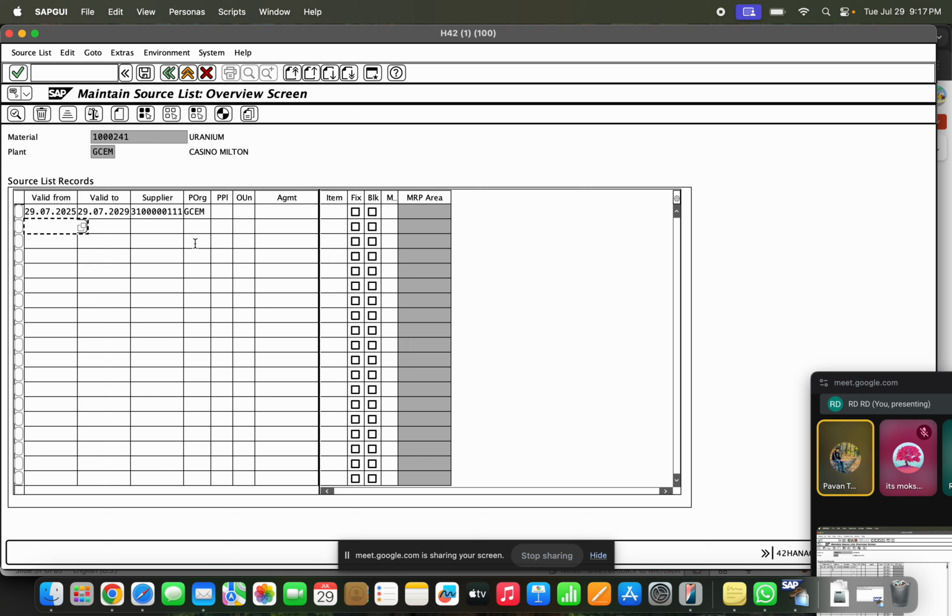Sorry to disturb you. Can you please explain fixed and blocked? Okay. Fixed is when you have multiple suppliers, which supplier I can take as my regular vendor.